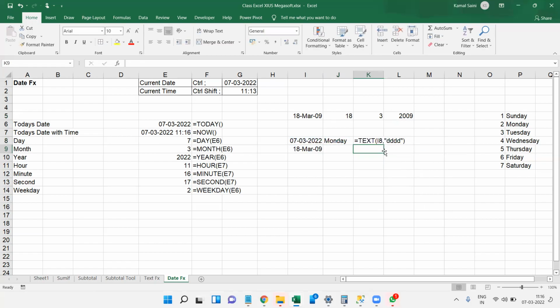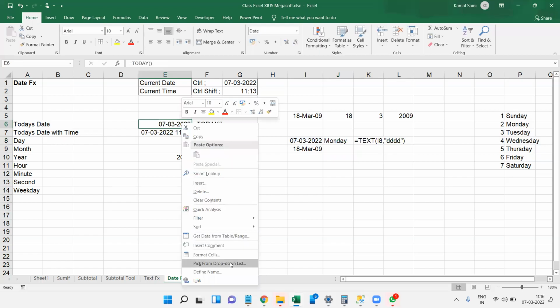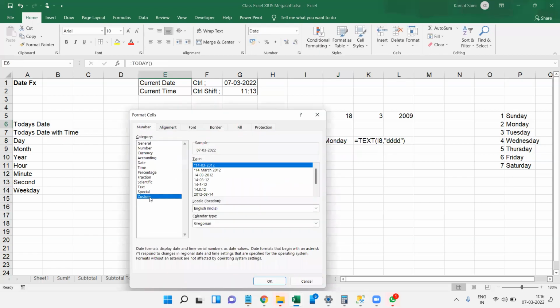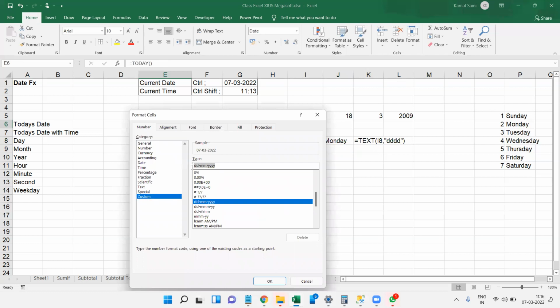Now what does this 4 Ds indicate basically? If we keep 1 D, the answer would be 7. 2 Ds, the 07. 3 Ds, the short form of Monday. 4 Ds is the full form of Monday. So how you actually get it: right click, format cells, go to custom and just change to 1 D. You see the sample here, it's showing as 7. 2 Ds 07, 3 Ds the short form, and 4 Ds actually the full form.